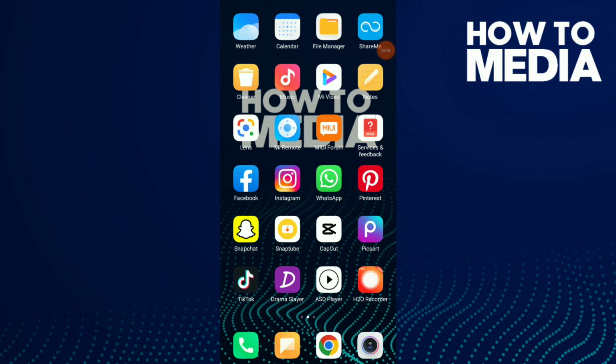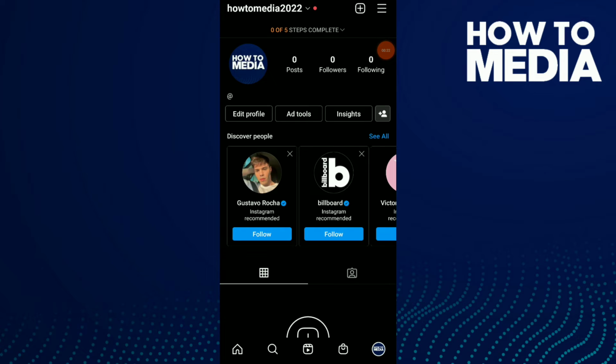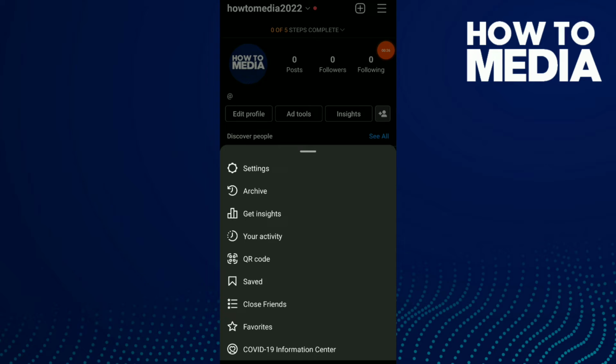First thing, go to your Instagram, go to your profile. Now click on those three lines and click on the second choice, which is archive.